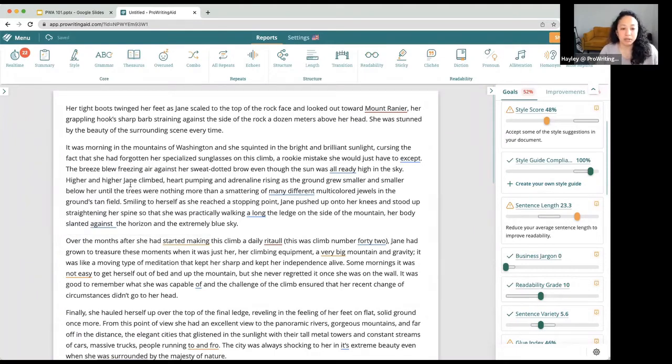So the suggestions you'll see in ProWritingAid run the gamut from suggestions about misspellings or places where you're grammatically incorrect, and then some are a little bit more nuanced and go into places where you can make improvements, but a lot of that decision about those improvements comes down to you as the writer.